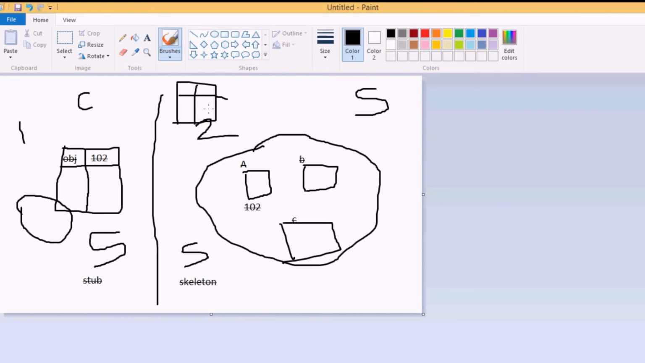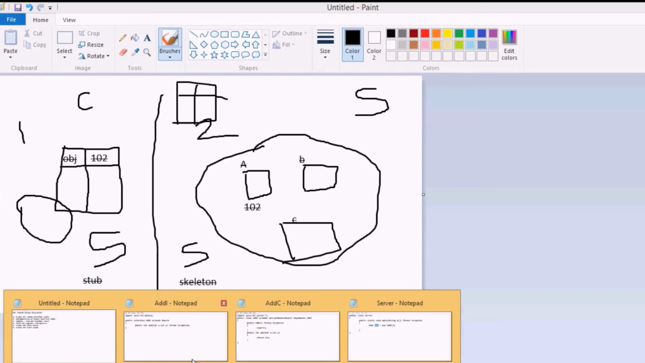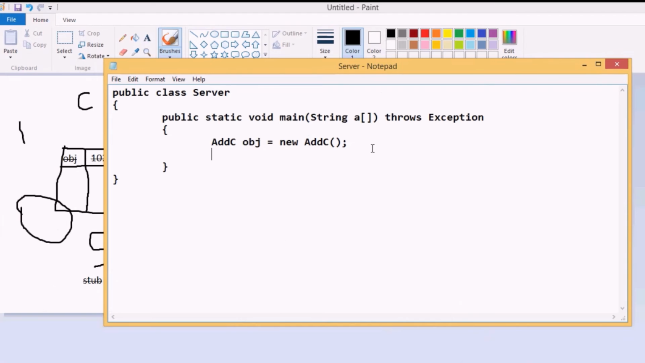So we have to register this name here, and to register that name we have to use a function called rebind. Rebind is responsible for assigning a caption to an object, and we'll say the caption is capital add, and the object name is obj. So this is your obj and this is your caption add. Now this rebind method is a static method which belongs to a class called naming. So we'll say naming.rebind. That's it.